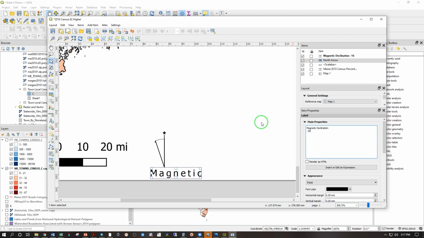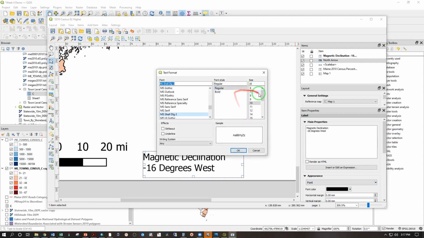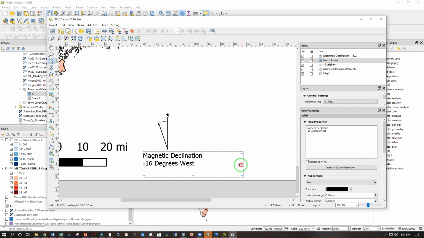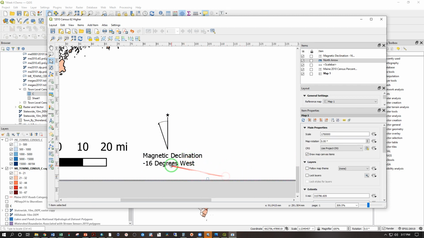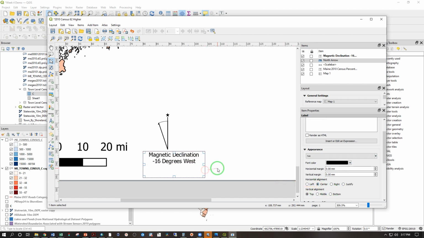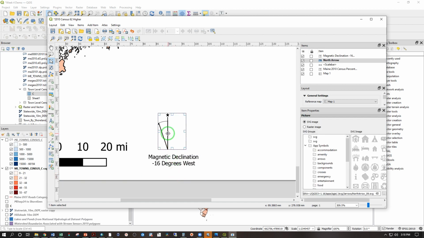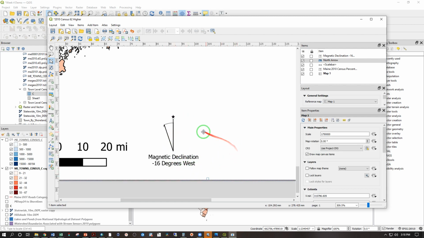Minus 16 degrees west. And that needs to get out of the way. That needs to go there. That needs to be bigger, wider, and change the font. Doesn't need to be huge. Let's make that font size 7. Make that fit there. Click off there. Change this to be center justified. Makes that nicer. And make that fit, and plop that right there. And now that's done.